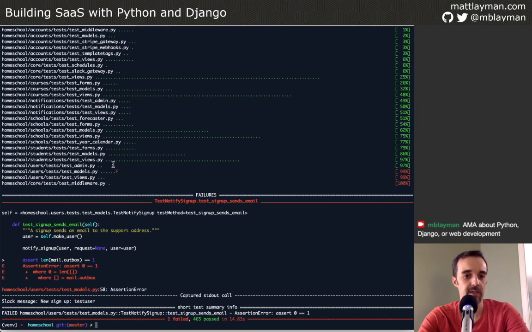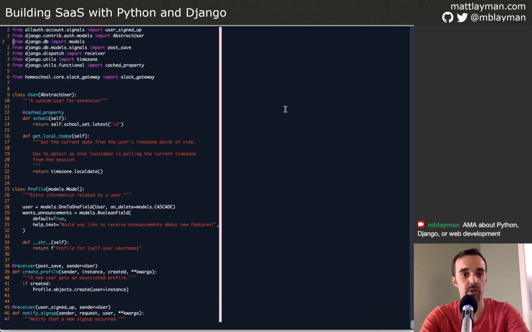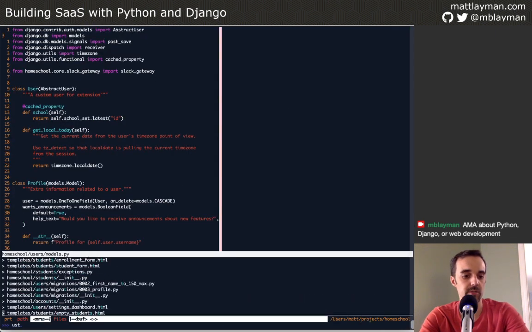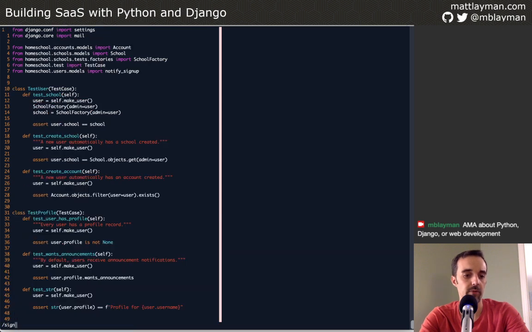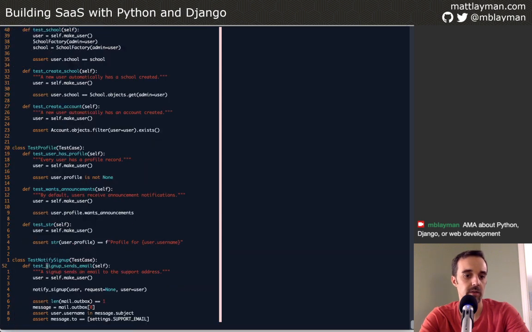Yeah, there it is. Okay, so there's a failure that tests that an email is received when there's a sign up. And now we can go clear out that test because it's no longer something that we're trying to achieve. So we'll go to the users test models file and look for that sign up thing. Notify of sign up was the function to call, and we can just get rid of this test.